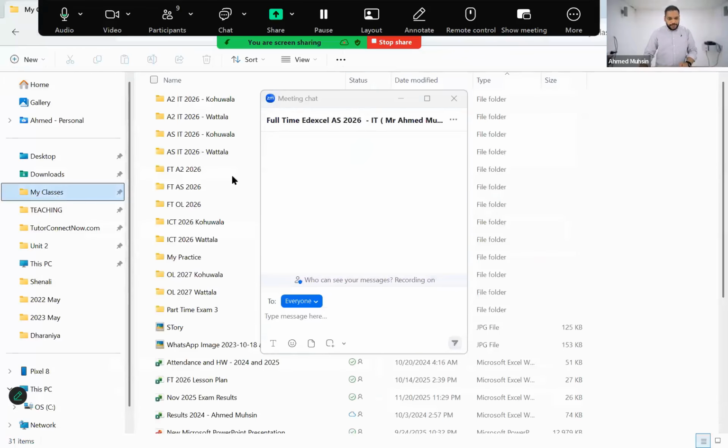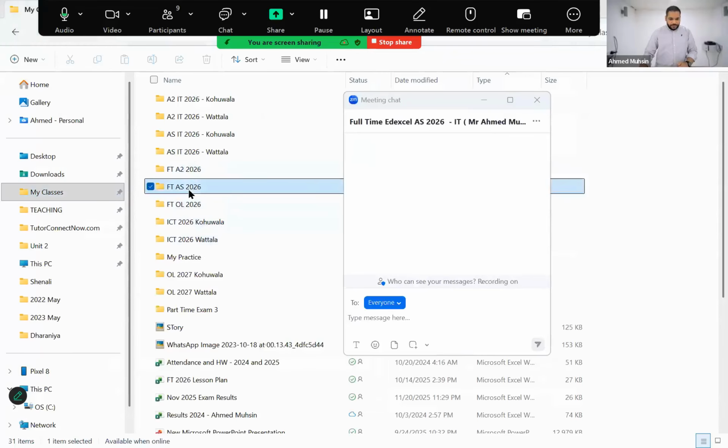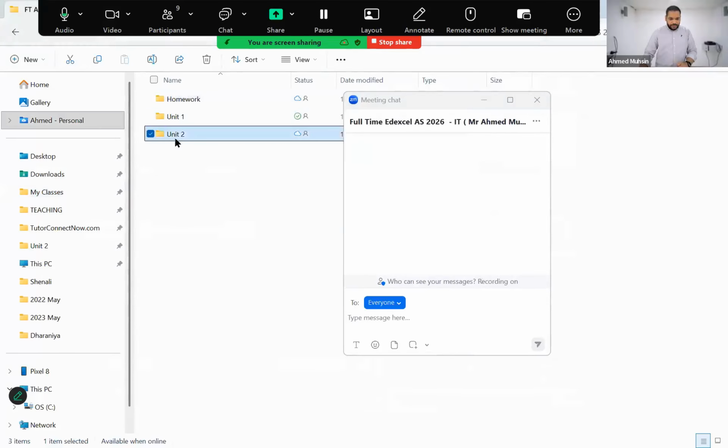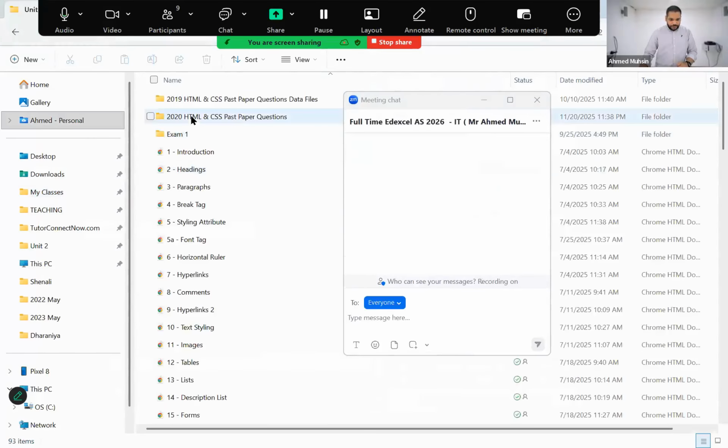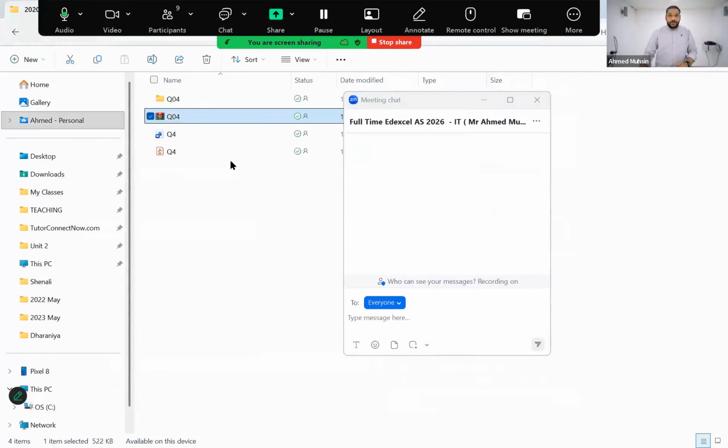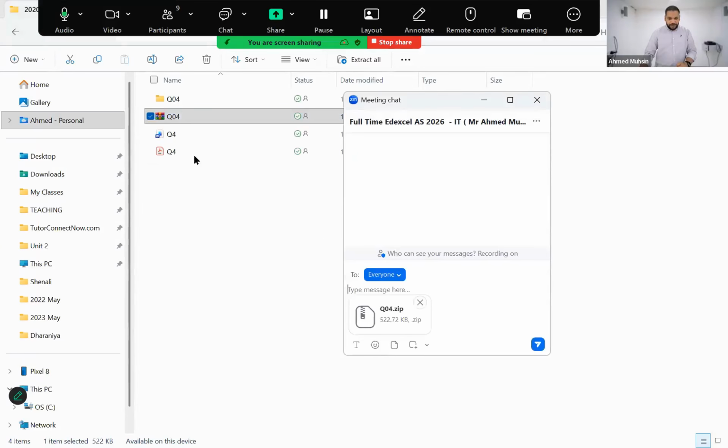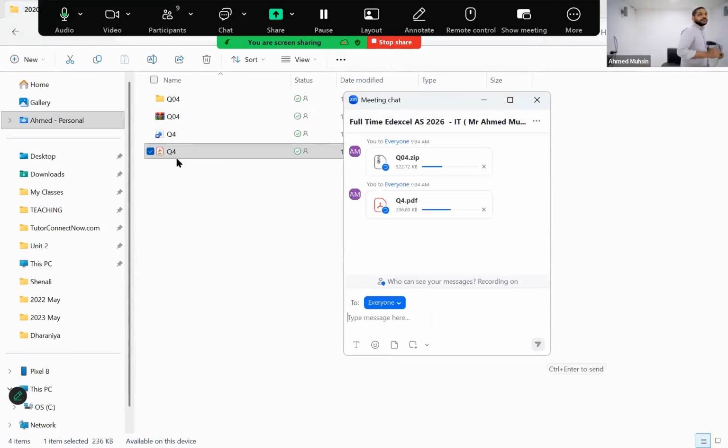I put it on WhatsApp also in case you cannot download it from here. You can take it from here. So AS 2026 Unit 2, 2020. Here you go. This is the compressed package and this is the question paper. I have sent both of them to you all. Everyone got it, right? So you can get started. I will also work with you all.